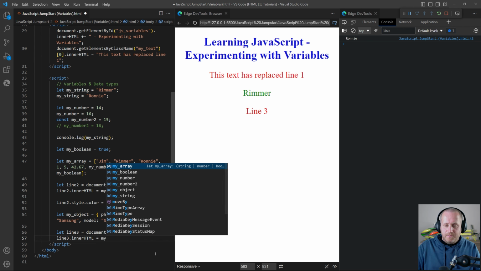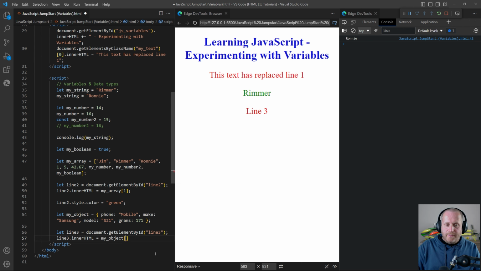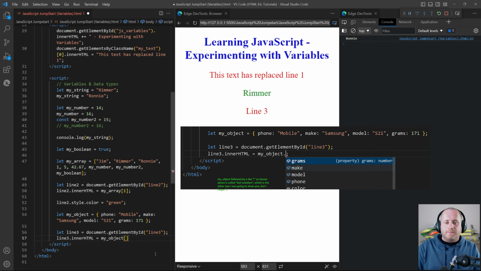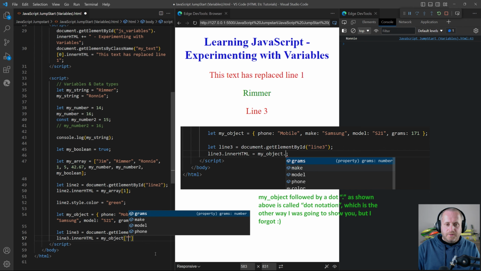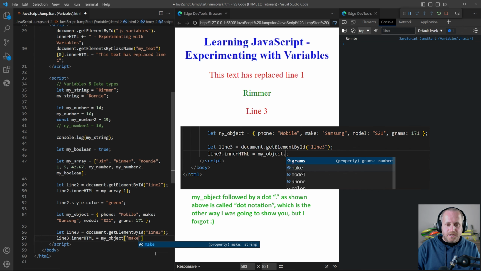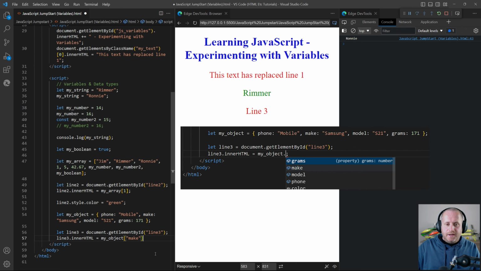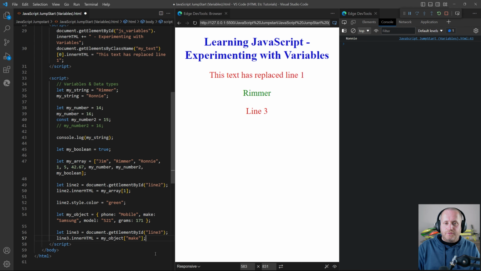We type the name of the object that we're accessing the value of, and then within the square brackets we put the property name of the value that we want. I want Samsung, and the property name for Samsung is make, so within quotation marks we put the property name make, and if I save that now, line 3 should change to the name Samsung if I've done everything right, and it does. So that's everything I need to show you for this tutorial.